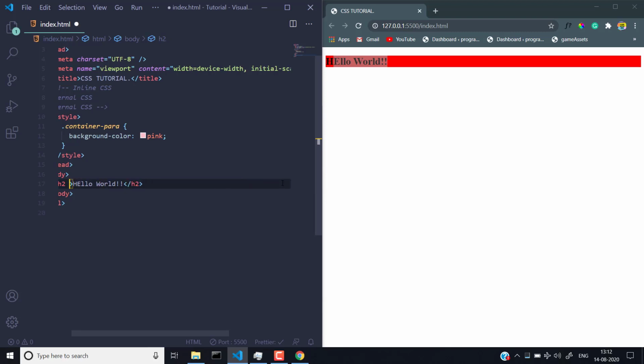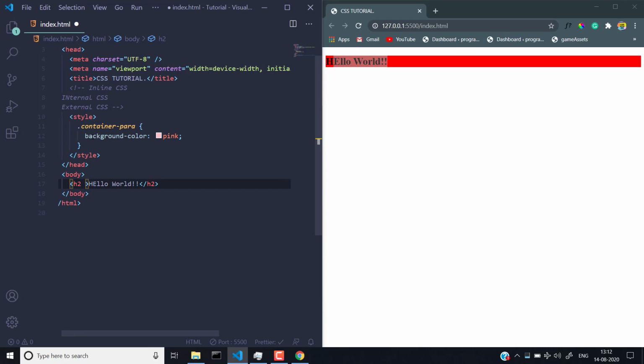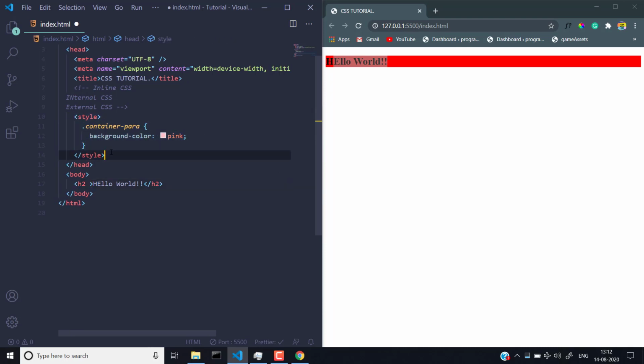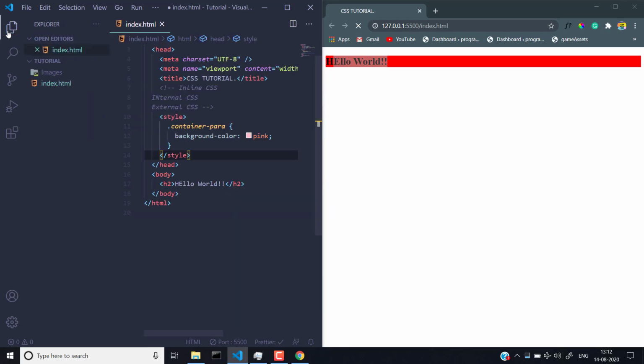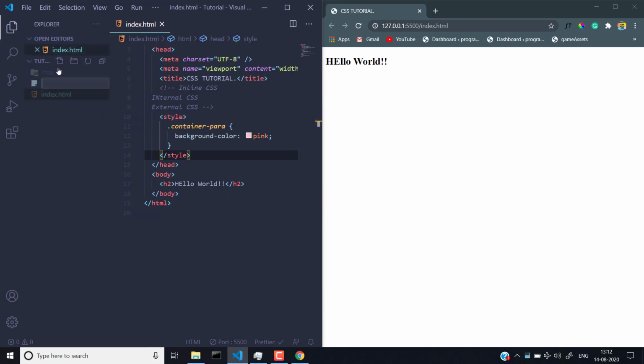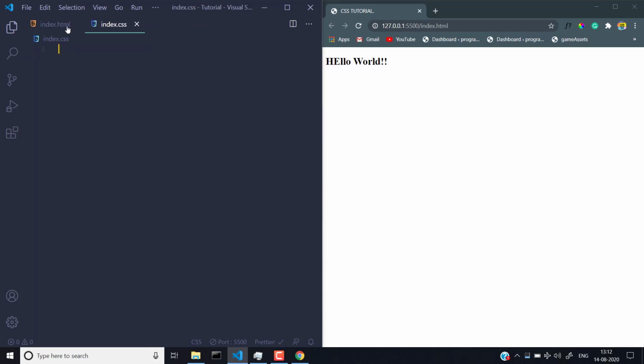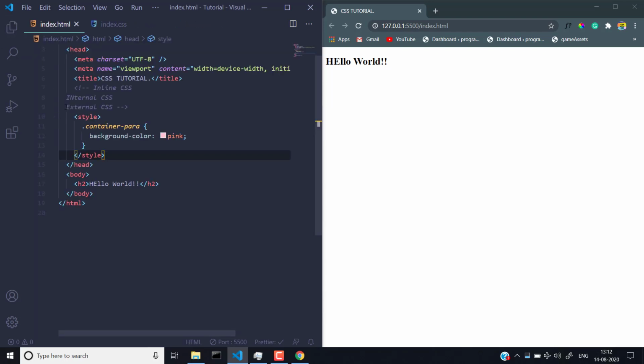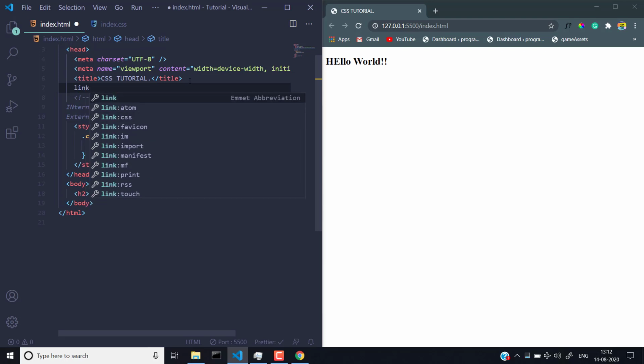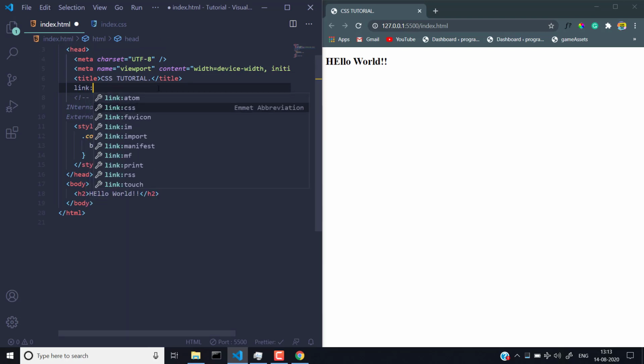So now right here I created an inline CSS tag in style, and I write it container para and some color. So let's go and create another file which I name index.css. The method of how you could do external CSS, as you could understand from the name, is that we have to work on CSS outside of the HTML file. So we have to link our file to the HTML file. If you write link and the semicolon, you get all this stuff.